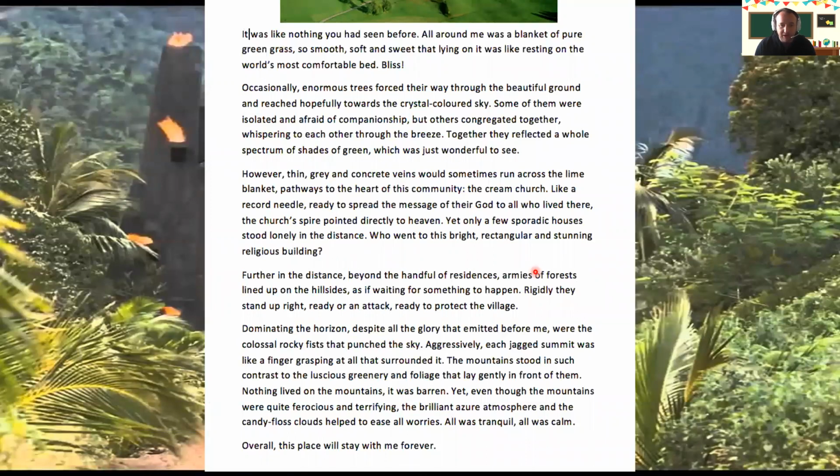However, thin, grey, and concrete veins would sometimes run across the lime blanket, pathways to the heart of this community, the Cream Church. Like a record needle, ready to spread the message of their God to all who lived there, the church's spire pointed directly to heaven, yet only a few sporadic houses stood lonely in the distance. Who went to this bright, rectangular, and stunning religious building?